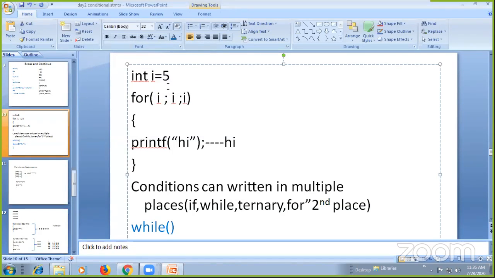In the condition place, what do you have? 5 again. 5 means what? True. True means go inside. Okay, I'm printing high. The second field will always be true. Let me make the second field as I minus minus. Now, what is the output now? How many times will high be printed?